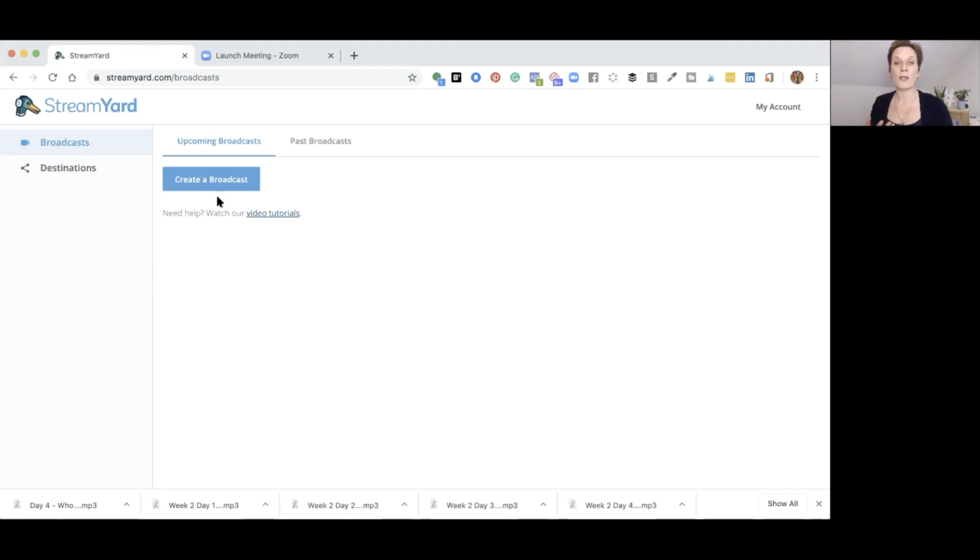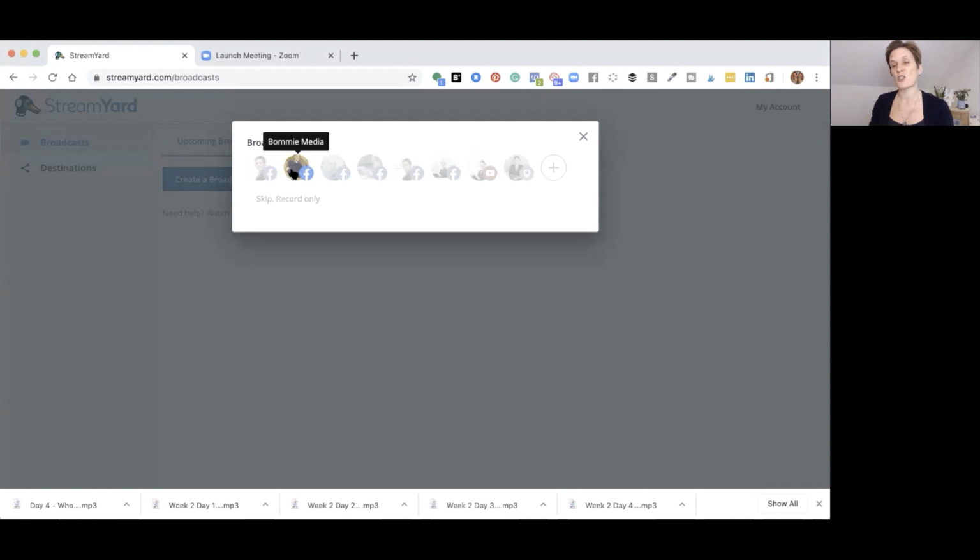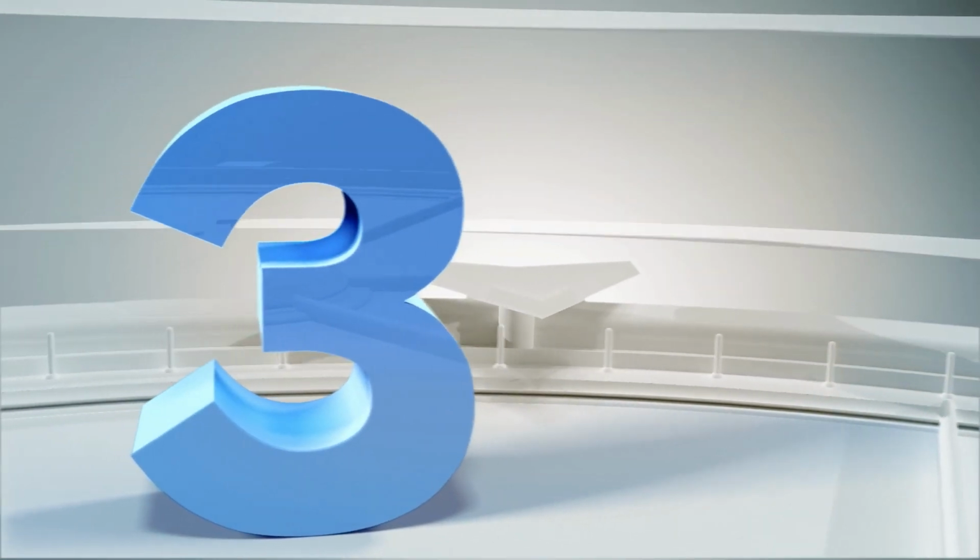Now, when you go to create a broadcast, your destination will be there ready and waiting for you to either go live with straight away or to schedule a broadcast. We're going to look at how to schedule a broadcast using StreamYard, either to your Facebook page or to your group or to both. So depending on the level that you have, I have the level which allows me to stream to 2 places in one go.